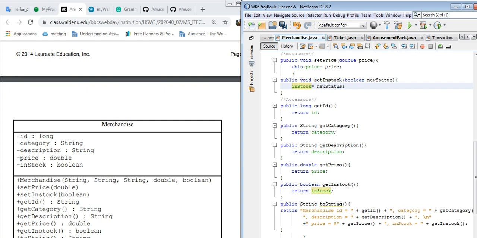Here is the UML diagram to make sure everything is here and that I didn't forget any method or attribute.